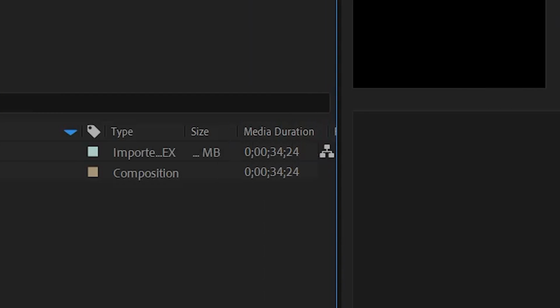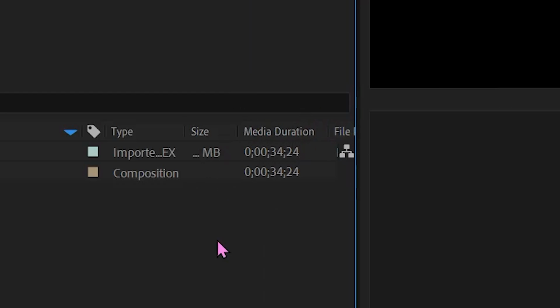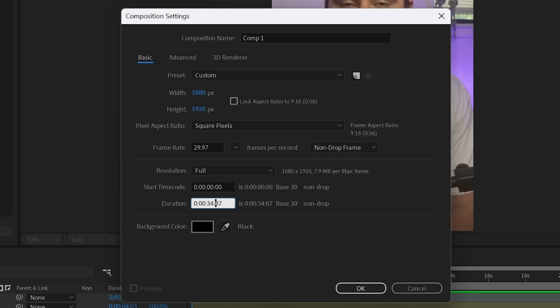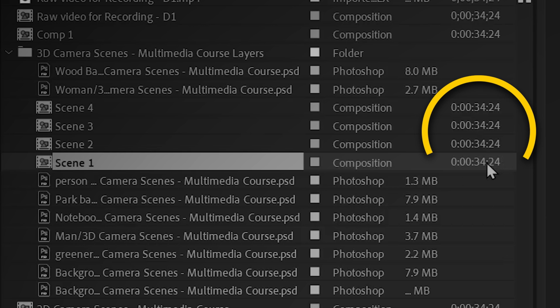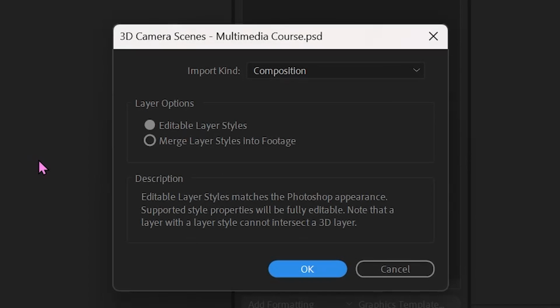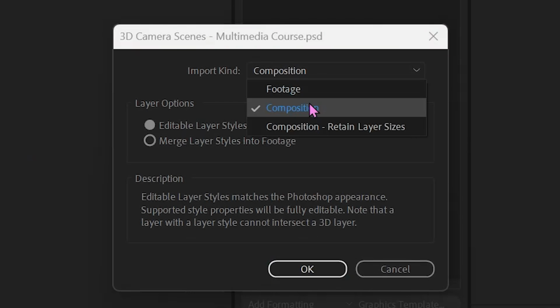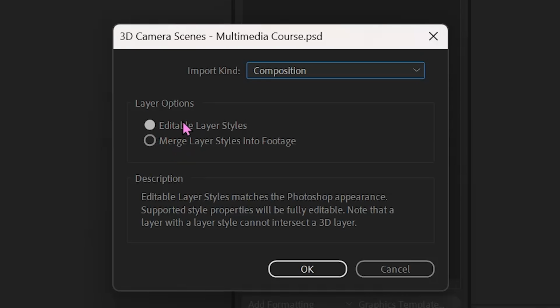Now take note of the duration or length of your clip. Make a new composition and change the duration to match your clip. This will make each scene you open up the same length of your clip. Import your Photoshop file and import it as a composition with editable layer styles and press OK.